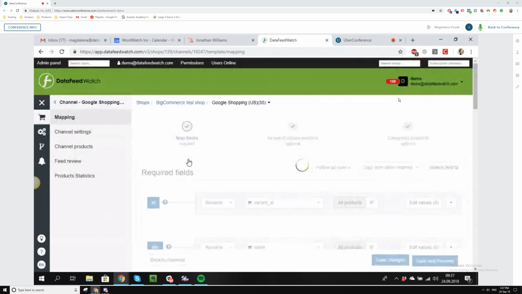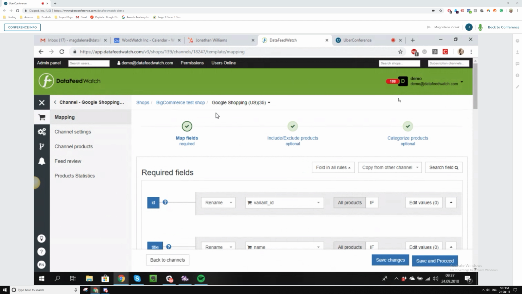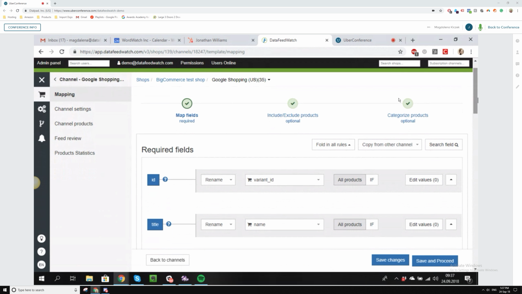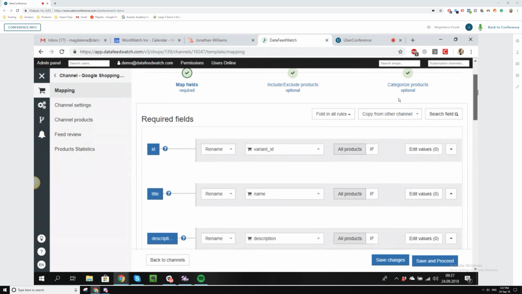All right, so we are in the Google Shopping channel, and as you can see, there are 3 steps to complete before the feed is generated. And the first one is the mapping panel, where most of that optimization and mapping happens, right? So let's just quickly walk through what we have here.